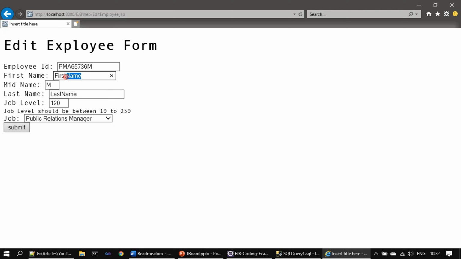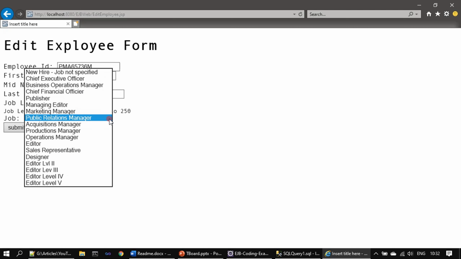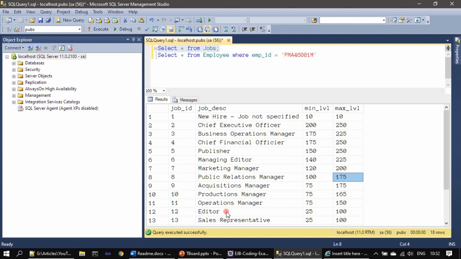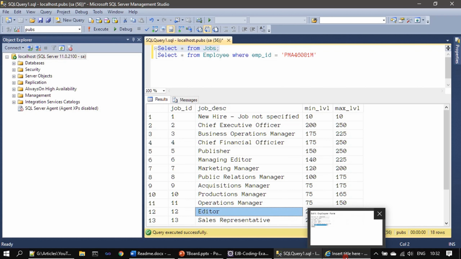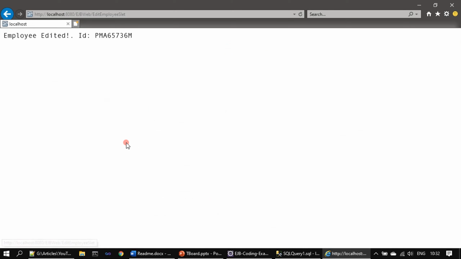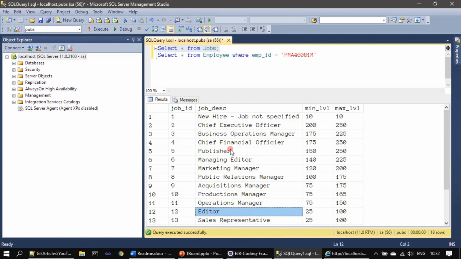We will put first two and last two. Middle name, let us keep it as M. Job level 120. We'll choose editor. Job level should be 25 to 100, so I'm choosing 75. I'm not sure it is allowed. Let's try. Okay, it allowed it. There is no constraint. Usually job level will not reduce, right?